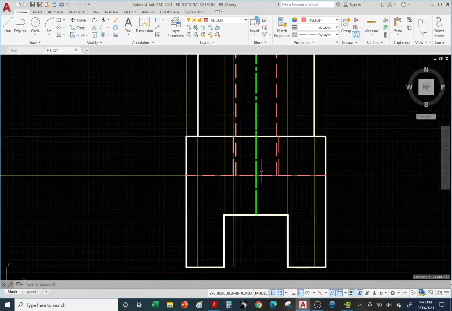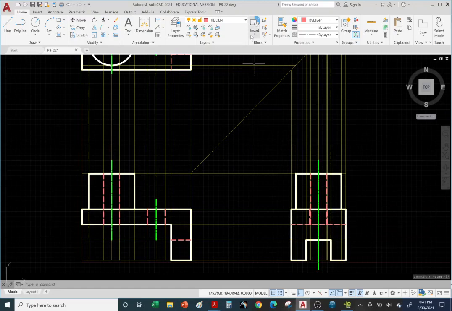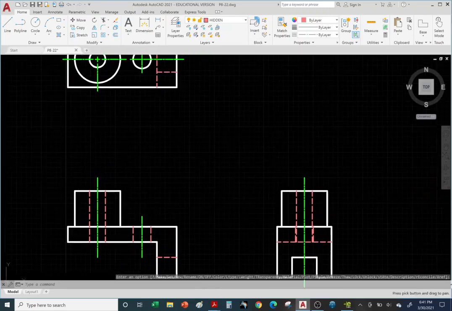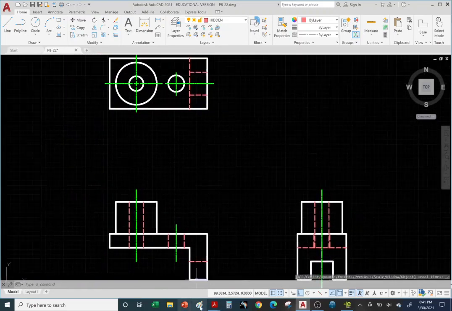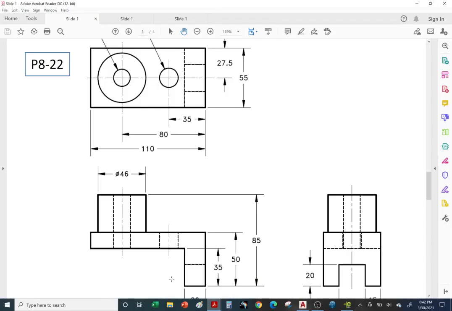Now we have center lines overlapping each other. We can leave it, but let's go ahead and get rid of one of the center lines. They're overlapping. Let's just delete one of them. And now we can extend it all the way through because we have a symmetrical part here. Hit escape to deselect. All right, so it looks like we have everything. Let me turn off the construction lines. All right, so it looks like we have everything for all three views.